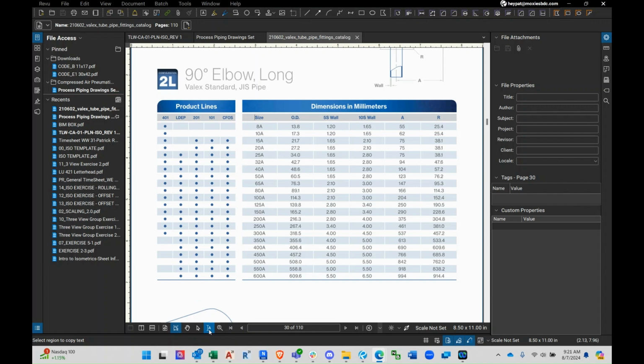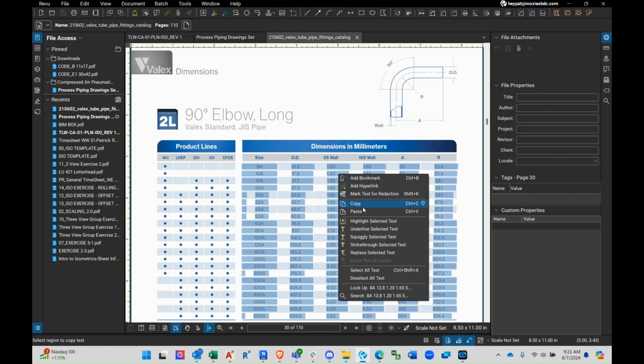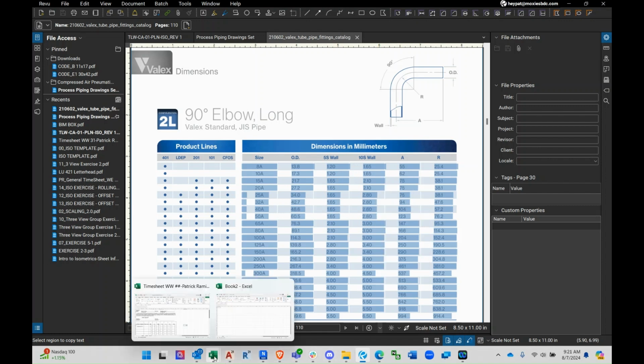So using the text selector tool down here at the bottom, I select that, and then we've got our cursor highlights, and we can scroll to grab the text that we want to select, and then we can just either right click and copy, or you can just use Control C. And then we're going to jump into Excel.